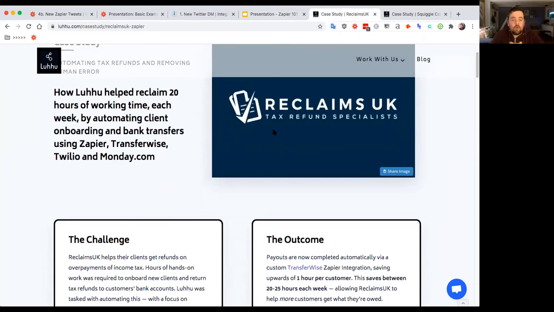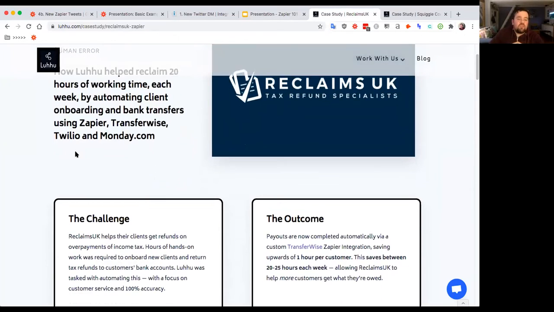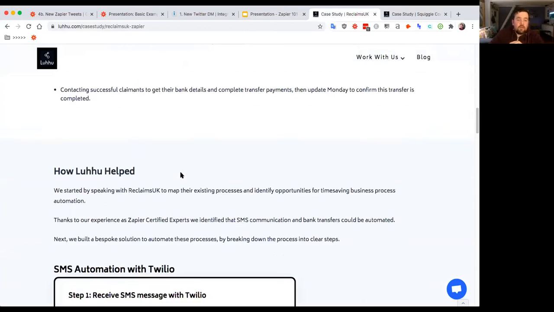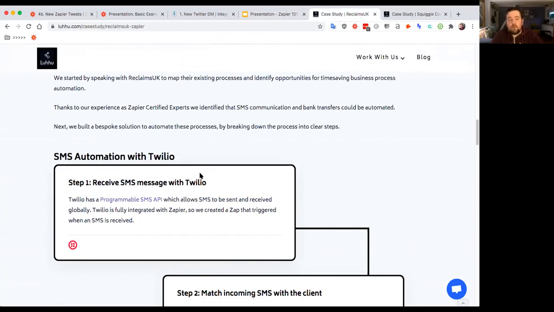So they were using Monday.com. And what we did to solve this problem was set them up on Twilio, which is a service where you can basically rent a phone number and programmatically send and receive SMSs. So we set up an automation: the Monday CRM has the phone numbers of customers, so when an SMS comes in via Twilio, it looks up the phone number it's received from, finds the corresponding record in Monday, and puts a copy of the text of the message as a note on the CRM.